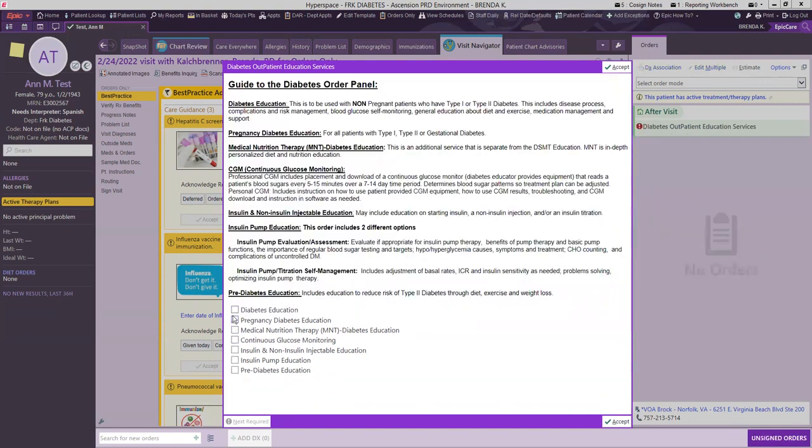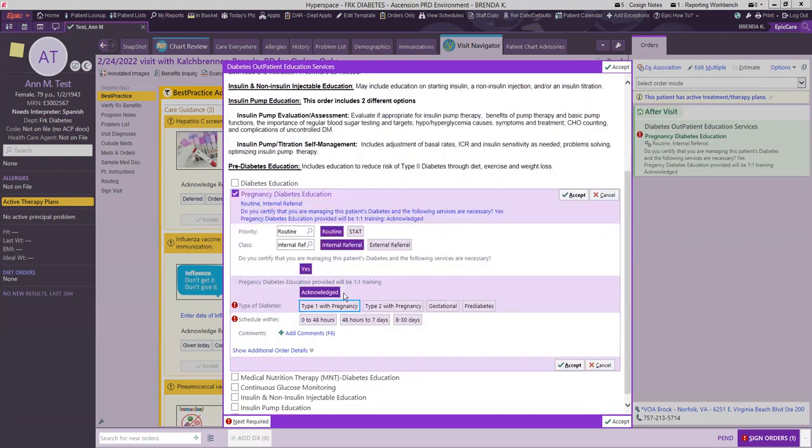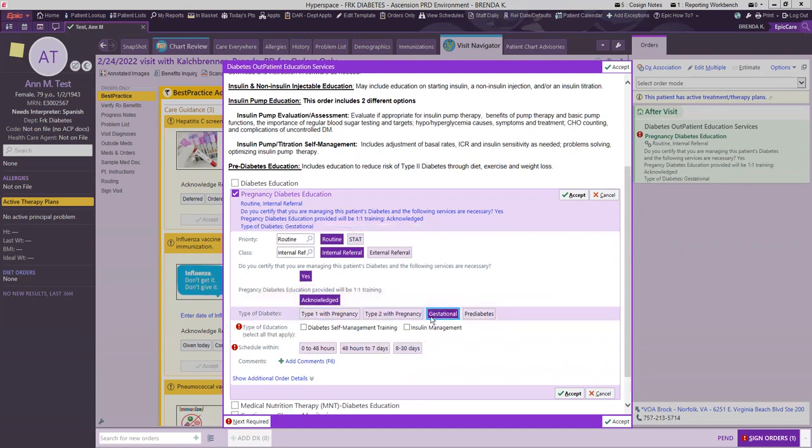So next on the panel is the pregnancy diabetes education order. This is meant for all pregnant patients with type 1, type 2, gestational diabetes, or pre-diabetes. So you'll obviously need to indicate what type of diabetes they have. And then you will need to indicate if the patient is to receive diabetes education, which is going to include things like pathophysiology, general nutrition, blood sugar monitoring, etc., or if they need insulin management or both.